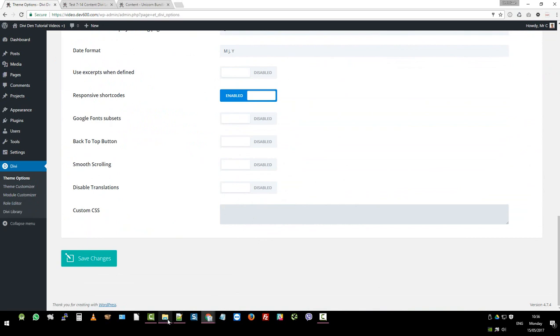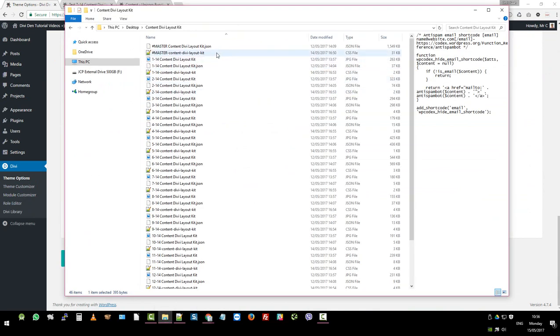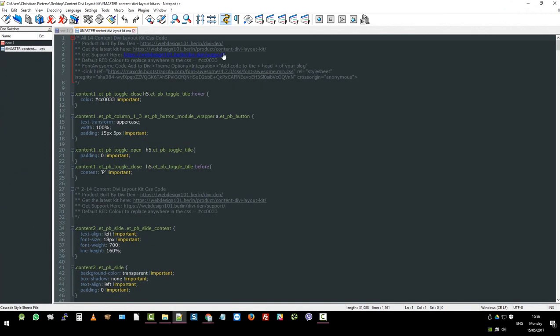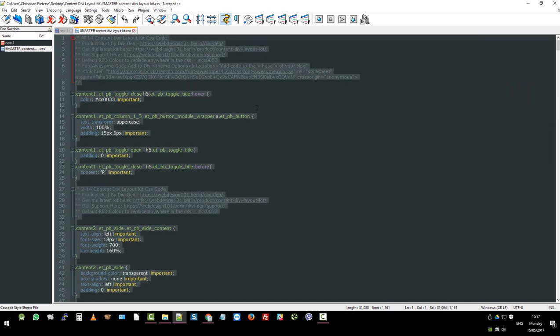Then we're going to go to our zip file once more. We're going to grab the master content Divi layout CSS, open that in your favorite text editor, and then we can just grab this content over here. Before we finish up with that, we need to add the link for the fonts. It's Font Awesome, and I'll show you where to install that in just a moment. So let's just grab all of this first and add the CSS. Control A, Control C.